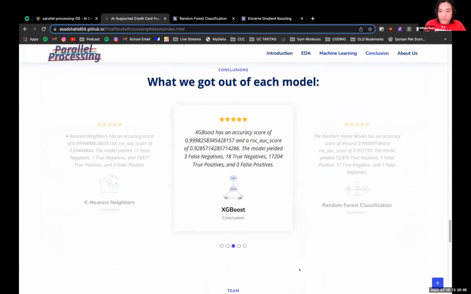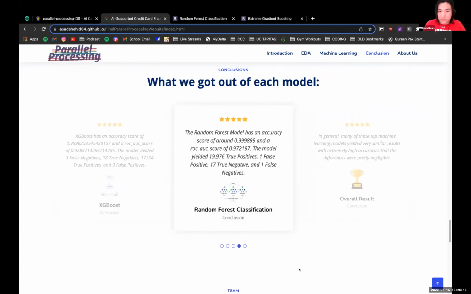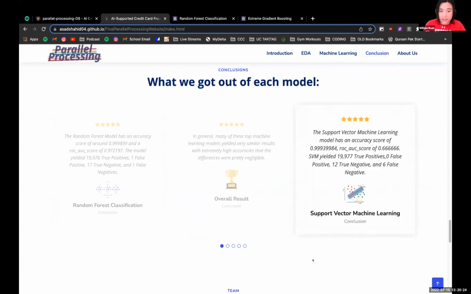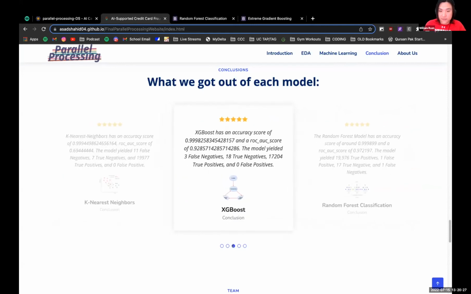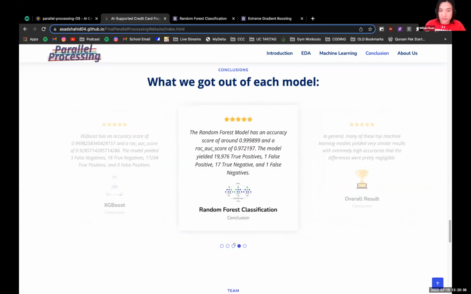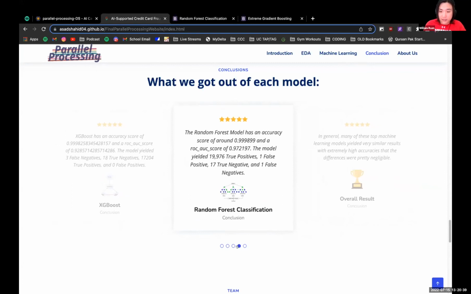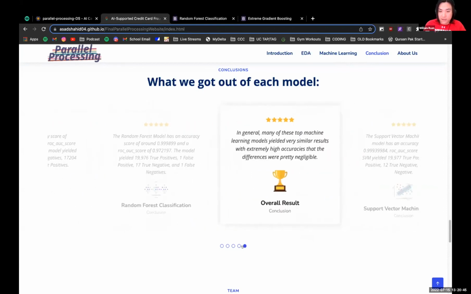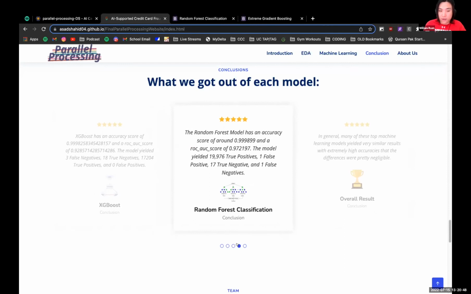Basically, what we got out of each model was that we saw how random forest classification and XGBoost were the most accurate, with XGBoost boasting an accuracy score of 0.99825 and a ROC-AUC score of 0.928. The model yielded only 3 false negatives, 18 true negatives, 17,204 true positives, and 0 false positives, while the random forest classification had an accuracy score of around 0.9989, along with a ROC-AUC score of 0.972197, and the model yielded 19,996 true positives, 1 false positive, 17 true negatives, and 1 false negative.